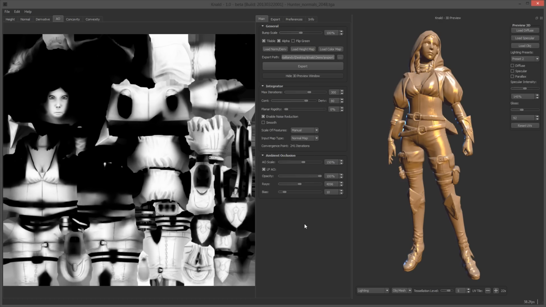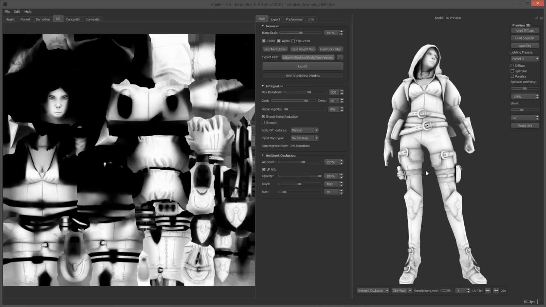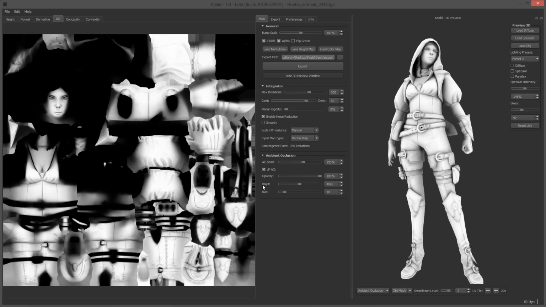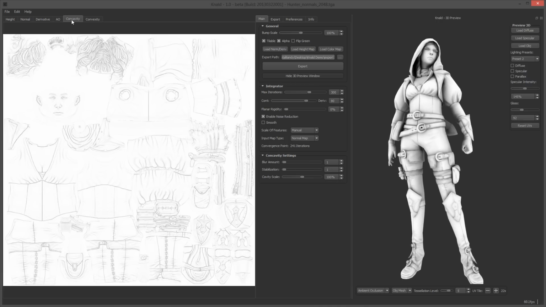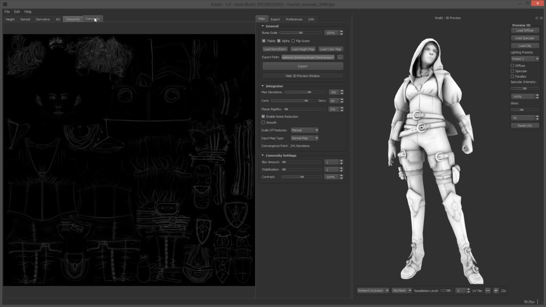As I mentioned before, all the controls in Knald are context sensitive, so if you have an ambient occlusion here, we'll just turn on ambient occlusion so you can see it. You have ambient occlusion here. When you click concavity, the ambient occlusion box disappears, and the same with convexity. So whenever you select a tab, it will show only the relevant controls.